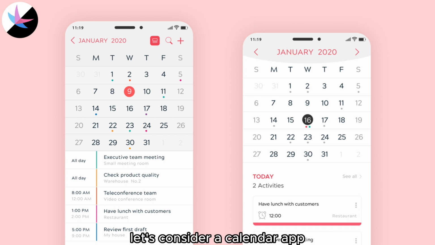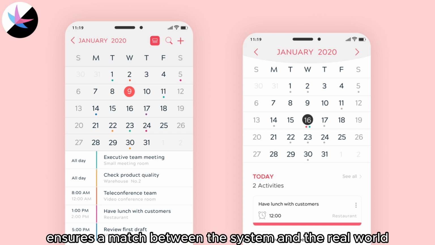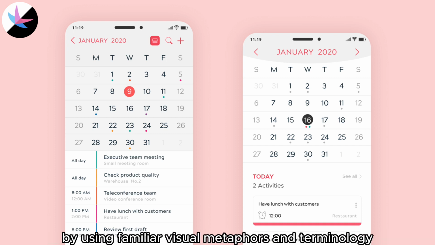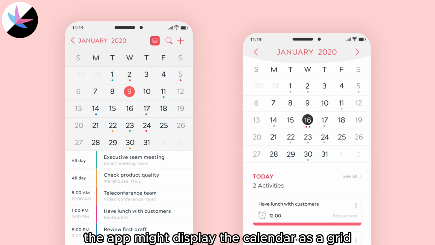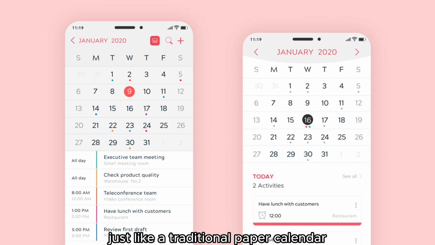Let's consider a calendar app. In this app, the designer ensures a match between the system and the real world by using familiar visual metaphors and terminology. For example, the app might display the calendar as a grid with days of the week arranged horizontally and weeks arranged vertically, just like a traditional paper calendar.